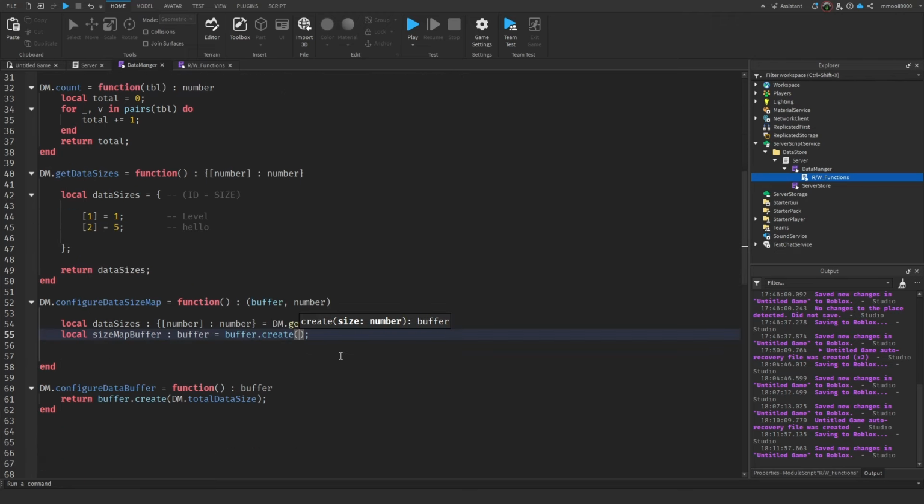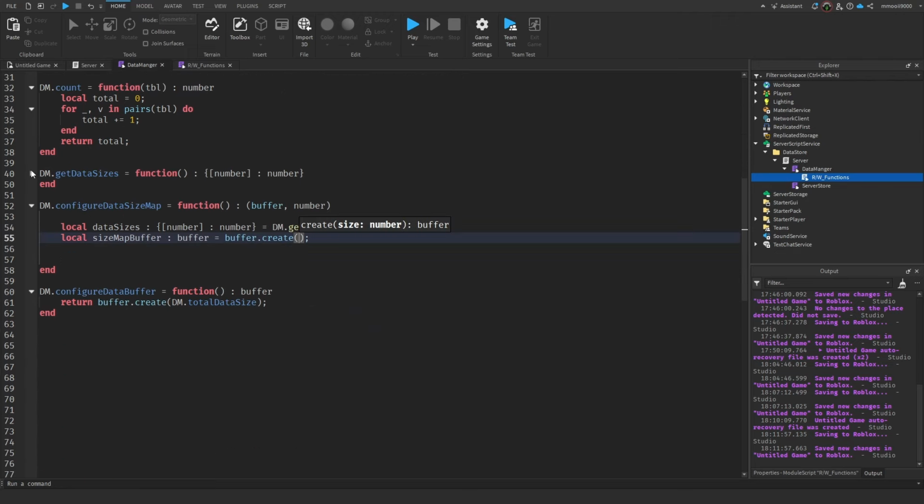So in this create, we need to call our count function, which we define up here. So we need to do dm.count. And what table are we counting? We're counting the data sizes table because we want to know how many data sizes we have.